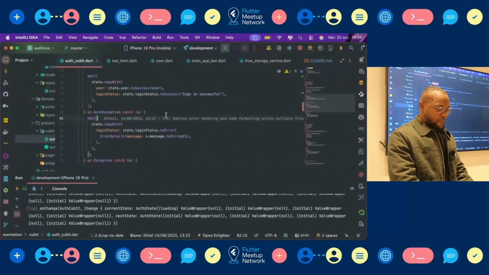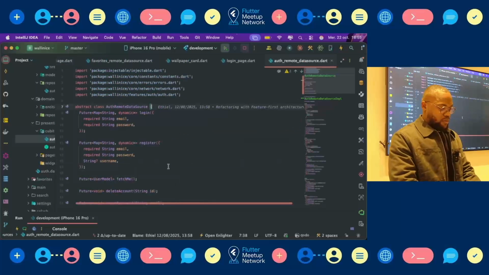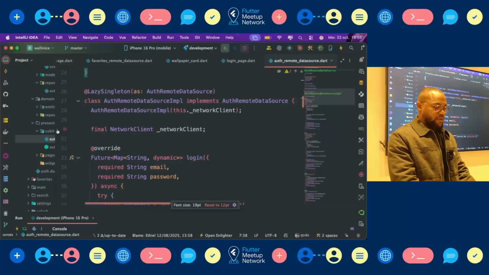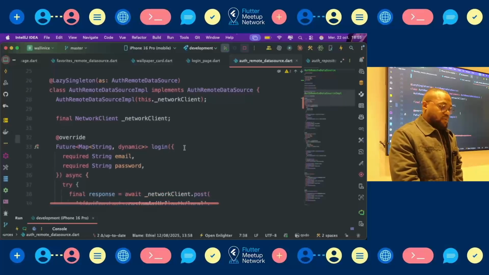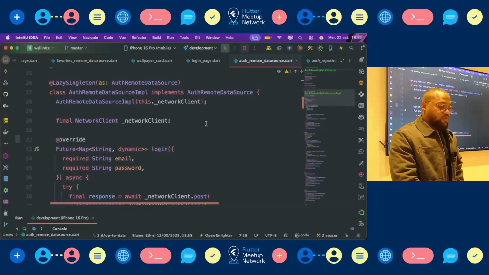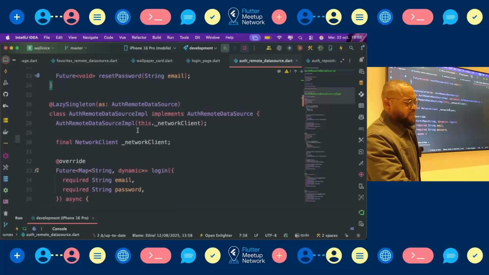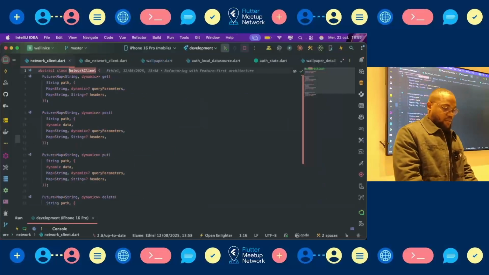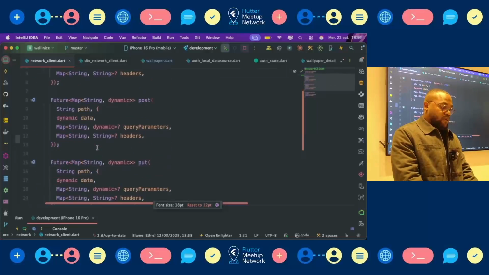For instance, here I have the auth remote data source. The auth remote data source will perform API calls to handle the authentication stuff. And here we can see that I have a network client. The network client is an implementation of this contract here.